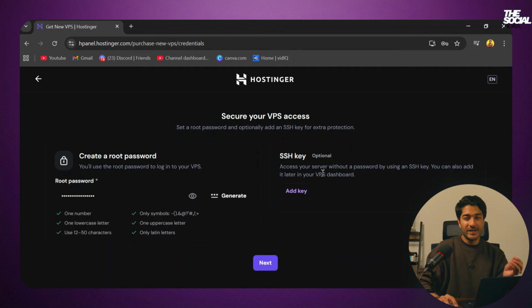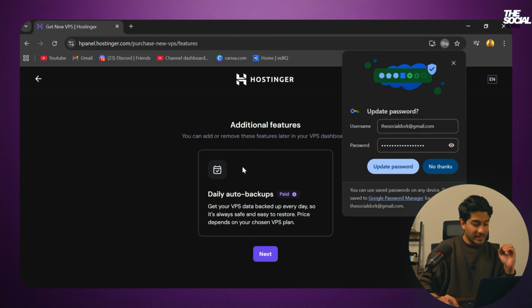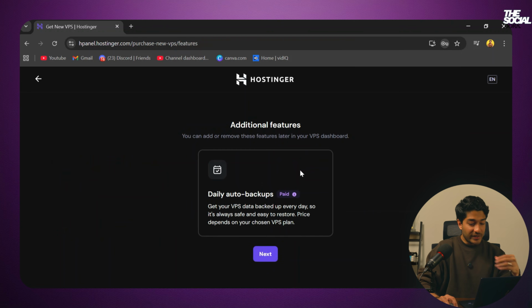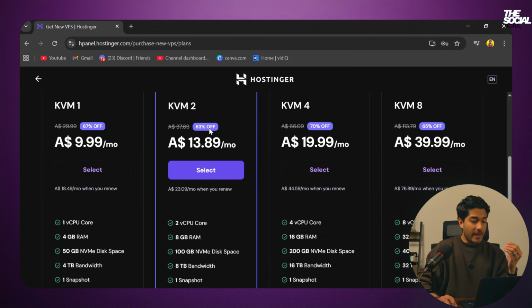Once done, SSH key at this point, I do not want to add it, so I'll just leave it. You go next. It's giving you additional features as well. You just go next. And then here it will give you the pricing. Now for this, you've got to select a pricing plan. So you can go with KVM1 or KVM2.